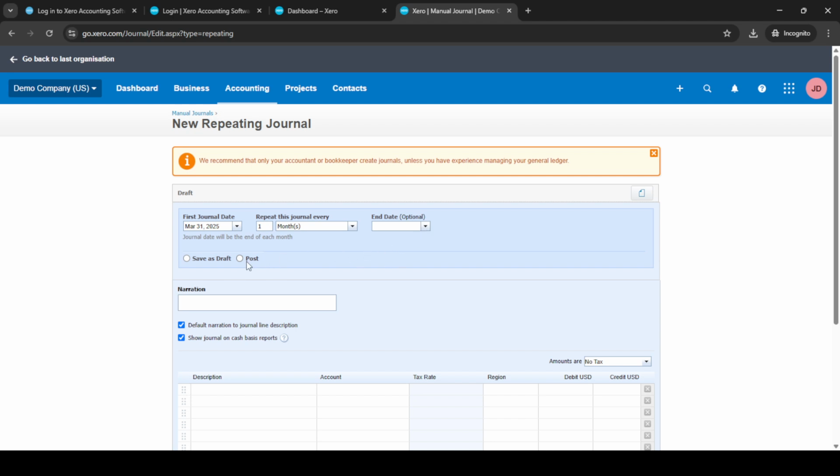Now you have the option to set an end date. If you foresee these transactions stopping at a specific point in the future, go ahead and fill in this field. If not, you can leave it blank for indefinite repetition.